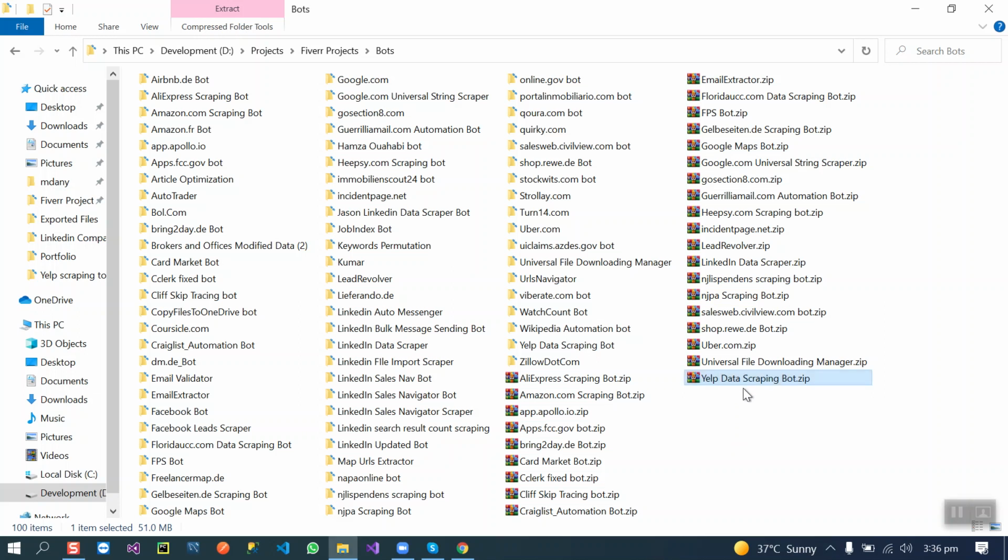So I have sent you this folder in a zip file. You have to extract this folder in a simple folder like this one, and now follow these steps to run this code on your Windows PC.